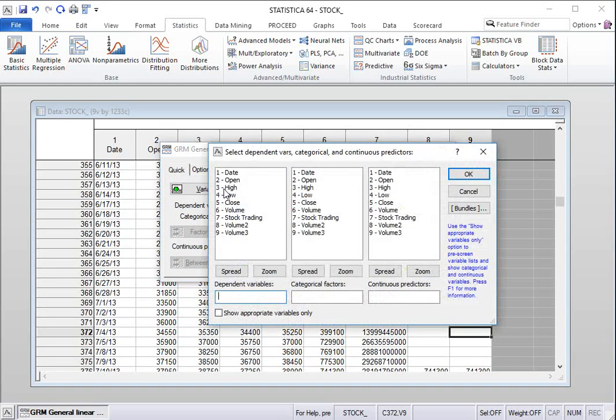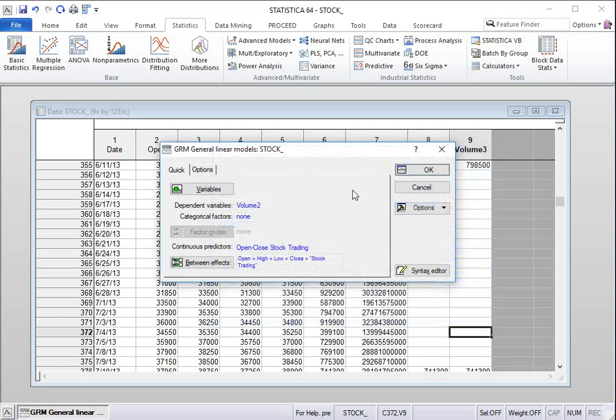Here, I'm going to identify the dependent and independent variables. Since I'm trying to impute the missing cases in volume 2, the dependent variable of the model is going to be volume 2. And also, the rest of the variables, excluding the date and volume variables, are going to be the independent variables. So, I identified all of them and then just click on OK. Now we got the regression results here.